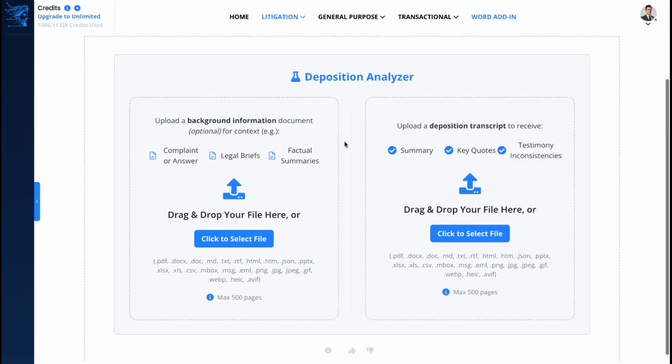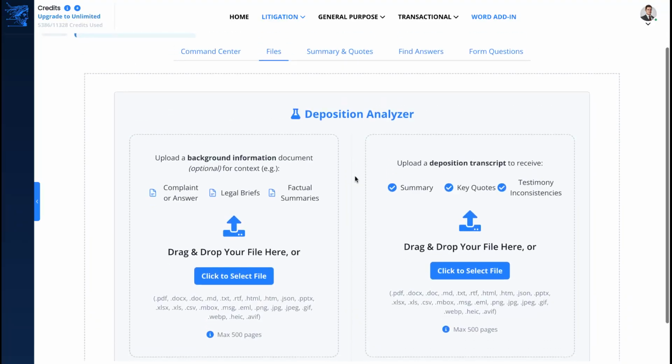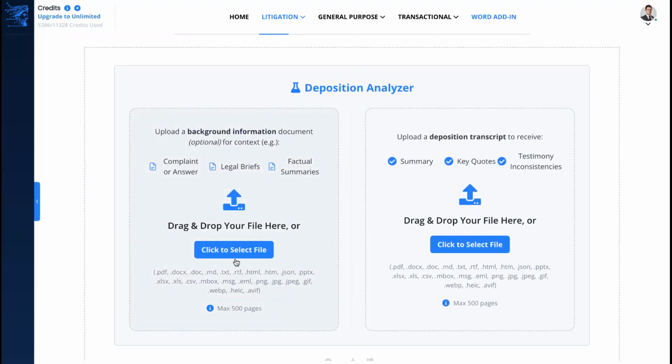as parties. To start analyzing your deposition, you can upload background information about your case, including legal briefs and a complaint or even an answer. You can then upload a deposition transcript on the right-hand side.